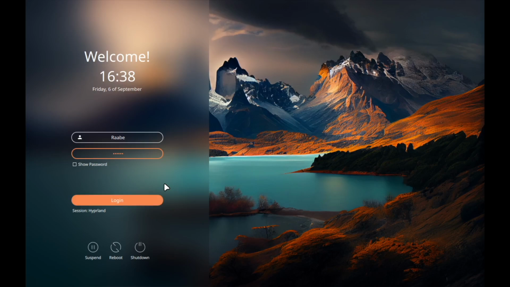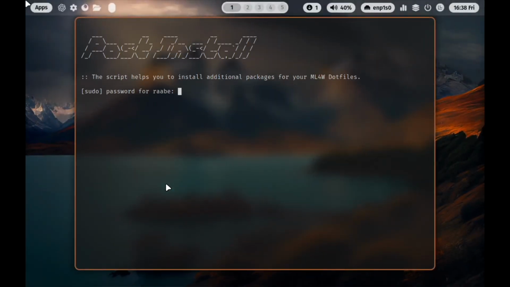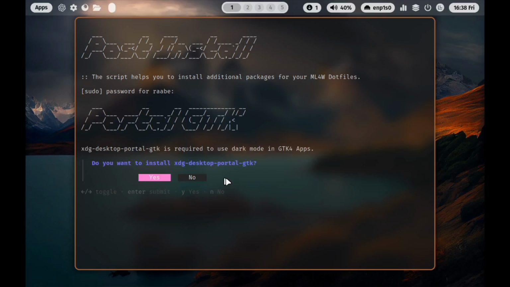And I can log in into Hyprland. The first login. And this looks good. We are here on a Hyprland desktop. In the post installation script, I enter my password. And I will install xdg-desktop-portal-gtk on top because this is required to have a dark mode in the GTK4 apps.